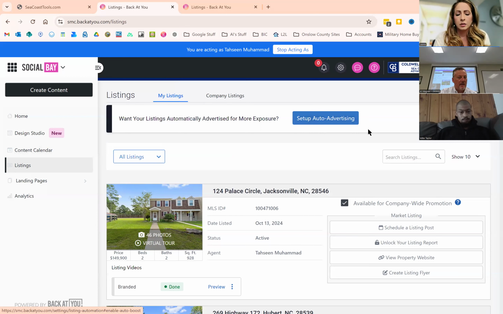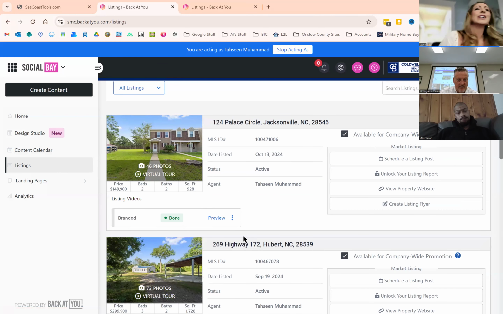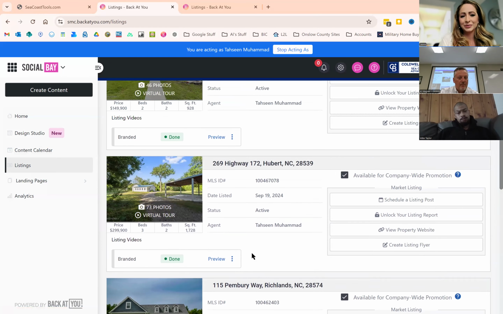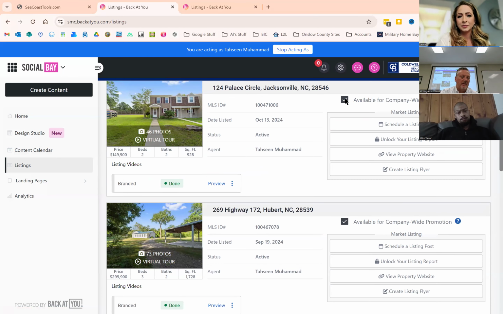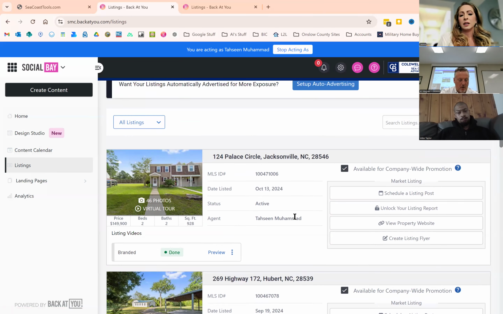Remember we talked about set up auto advertising? What does that mean? It means you're paying, right? If you want to pay, that's fine. You can set criteria for that. That's up to you. Now, these are T's different listings. You see the little checkbox here that says available for company-wide promotion. If he doesn't want people to market his property, he would just simply uncheck that. And that means it's not going to show up for you to be able to market. It's not going to automatically post for you. Okay?